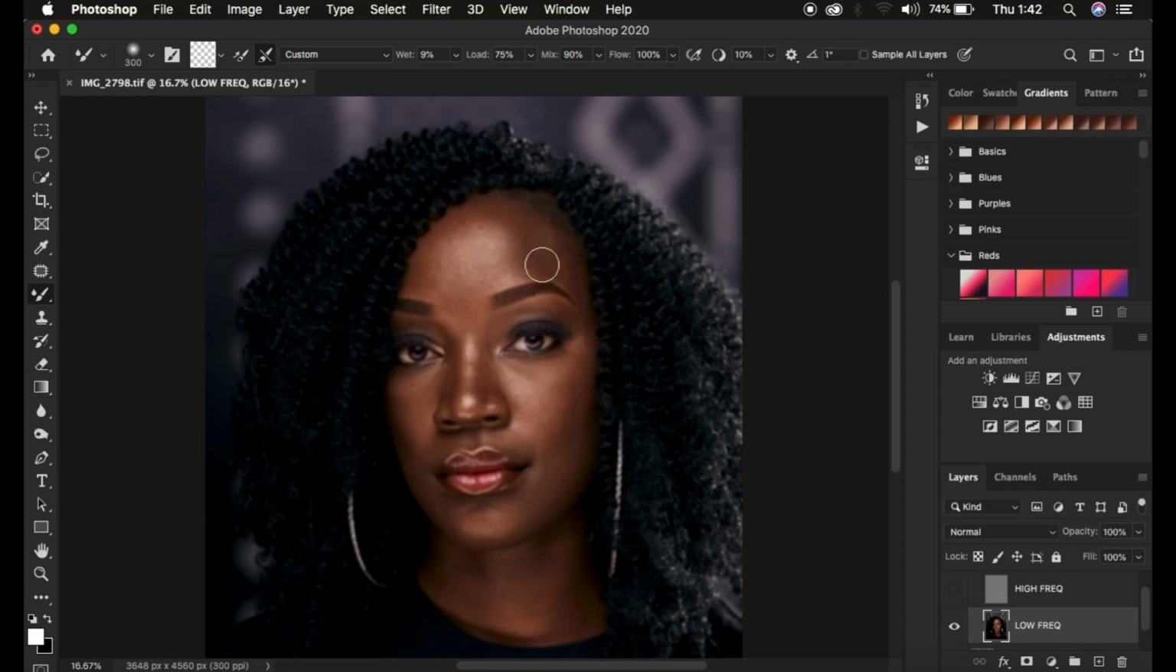Remember, I don't want to be carrying skin tone colors from one area to another, because that is going to be distorting the original shape of the model's face. The wet is 9%, the load of 75%, the mix at 90%, and the flow of 100%. Make sure sample all layers is not checked, because I only want to work with the colors in the low frequency layer, and I don't want to sample information from any other layer within the image. So I just want to work with the information in the low frequency layer, so this option is not checked.